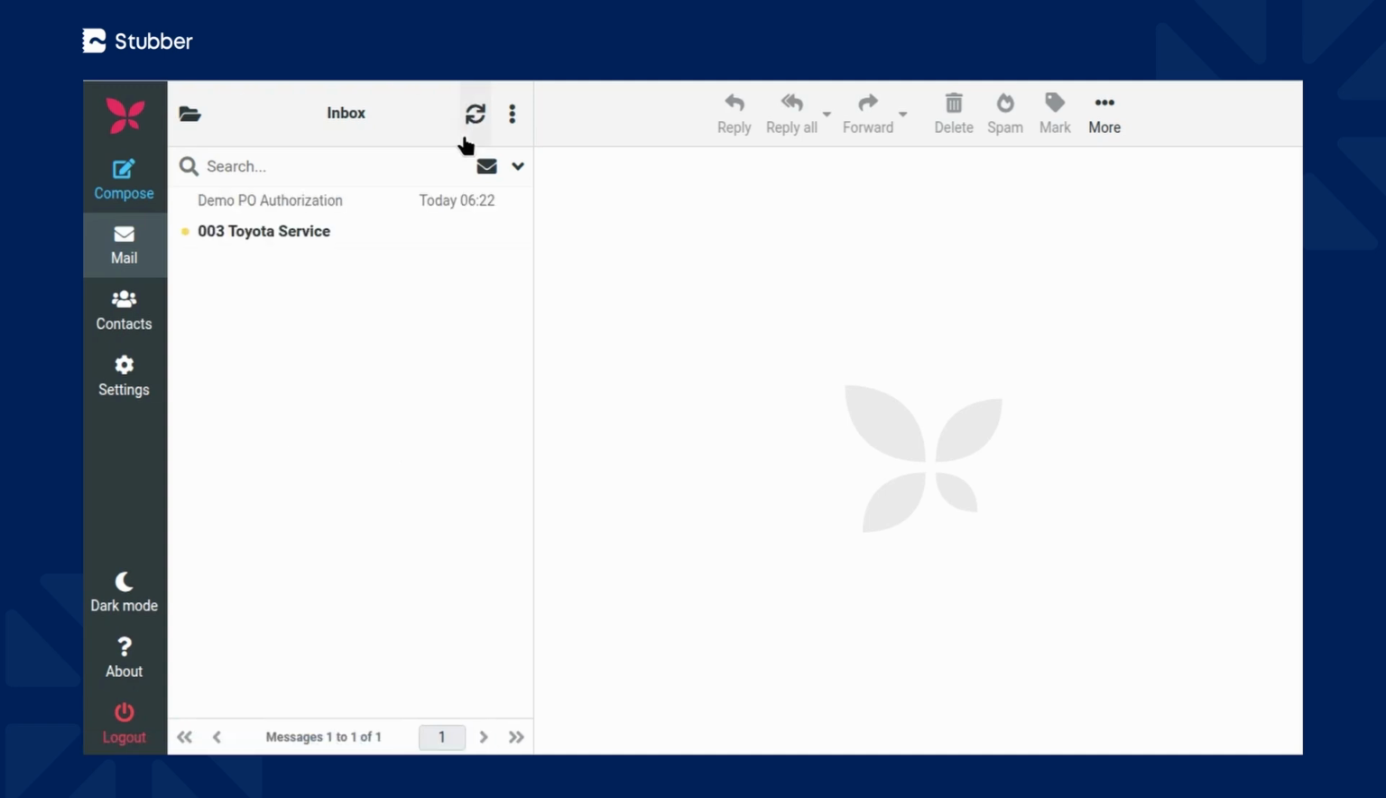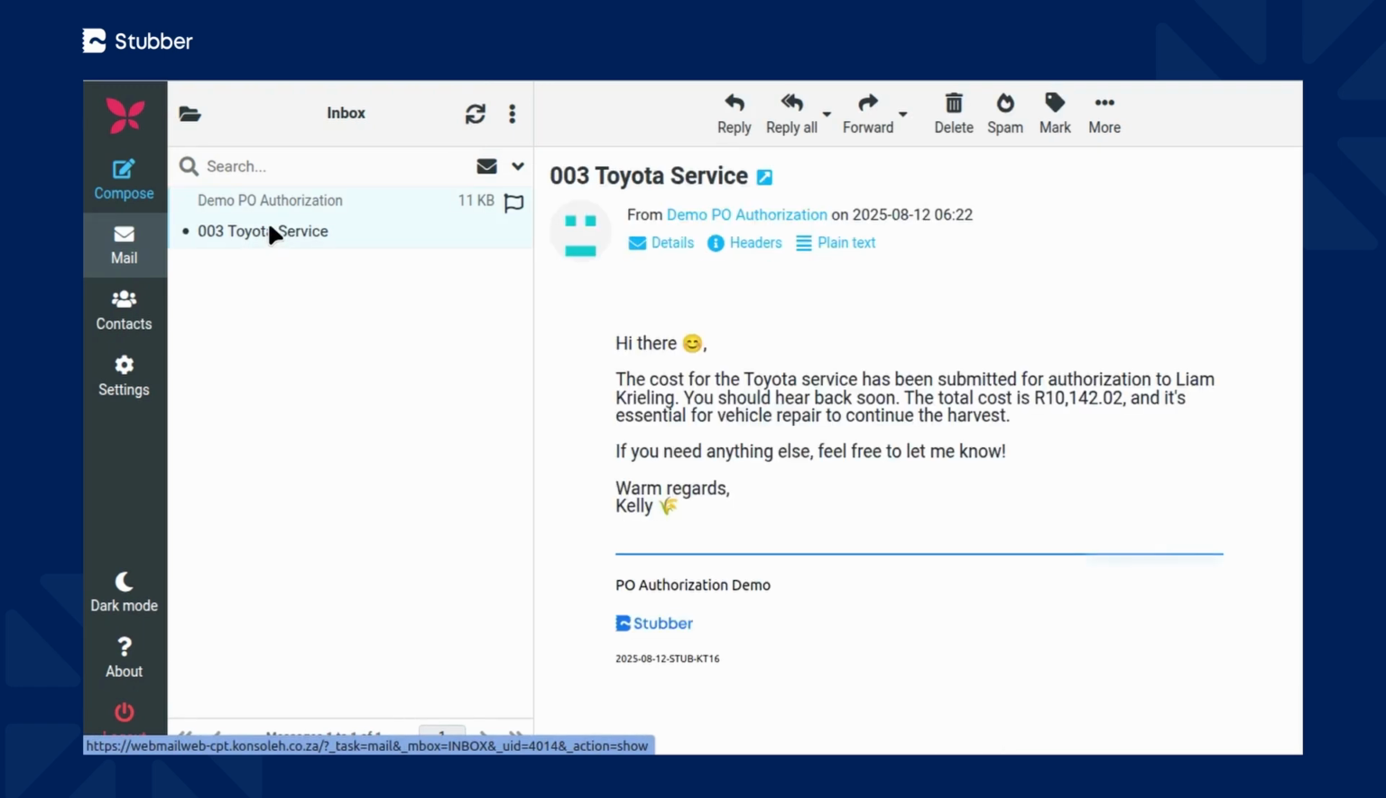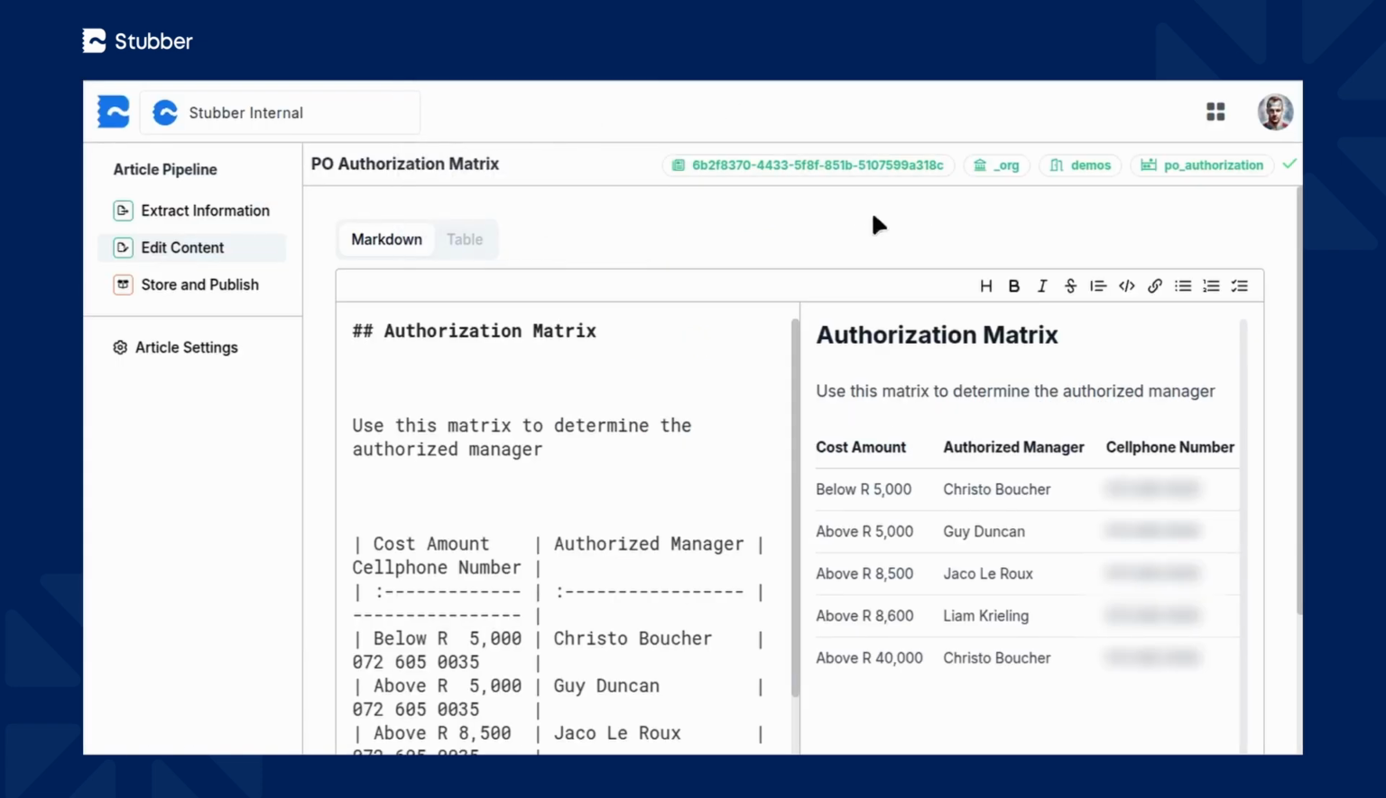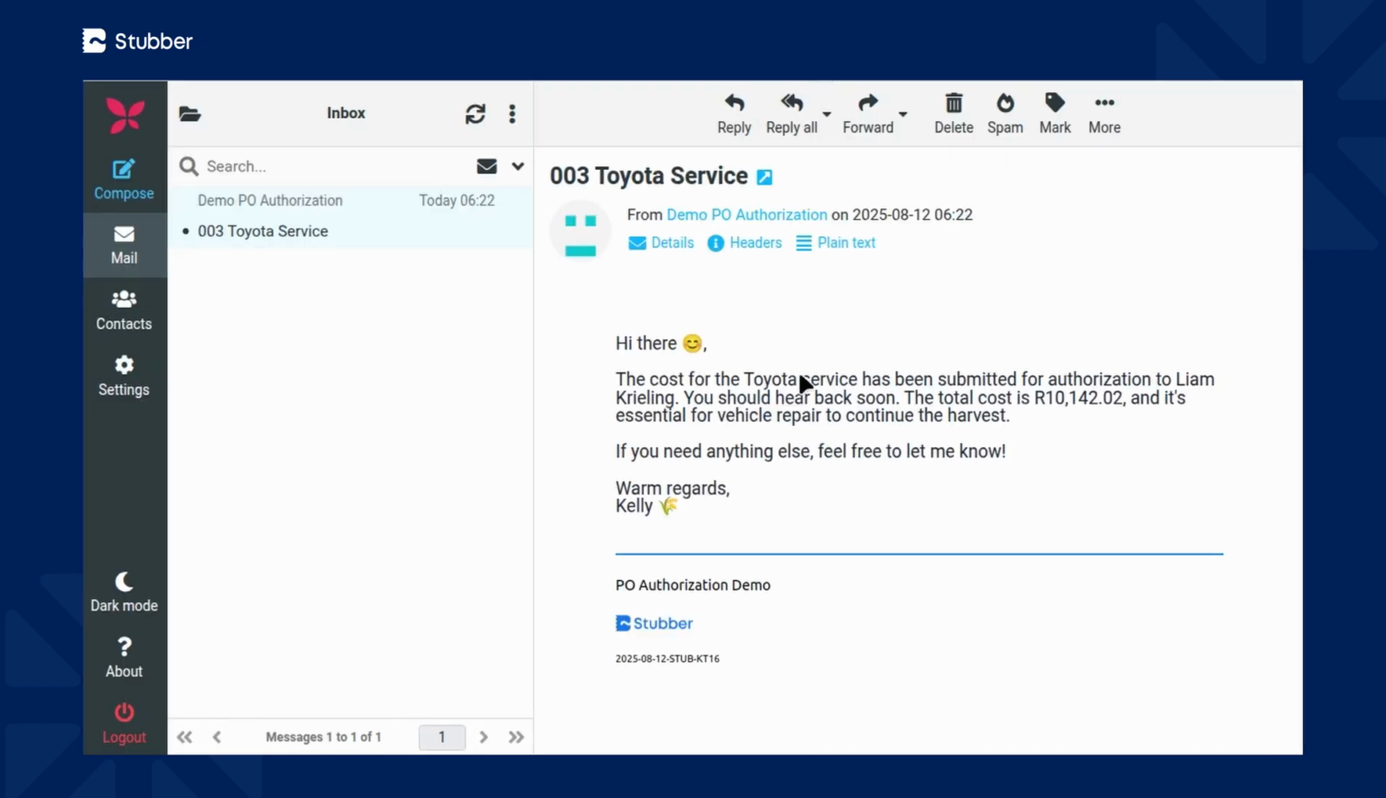Okay, we received our email, and as you can see, there's a response back from the agent saying, hi there, cost has been submitted for authorization to Liam, and you can see on the side here, it was above that amount, and so it went to Liam, and it's got the total cost. It's essential for vehicle repair to continue the harvest, and so it's just letting us know that process has continued.